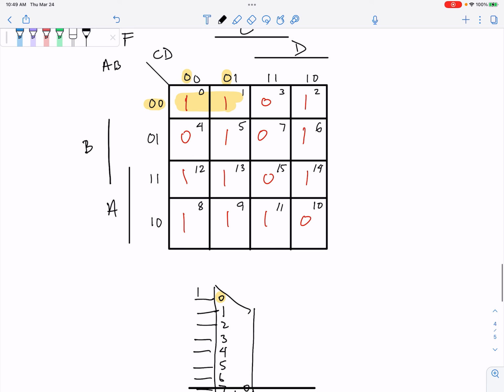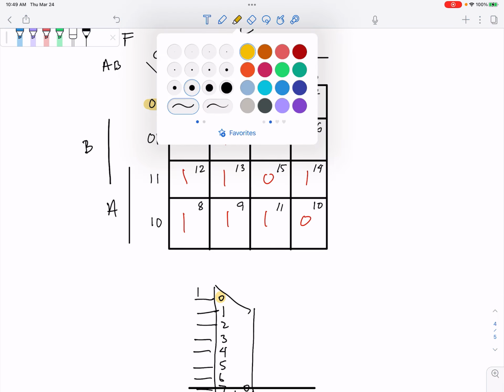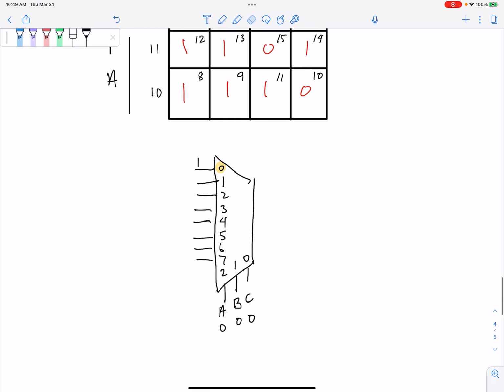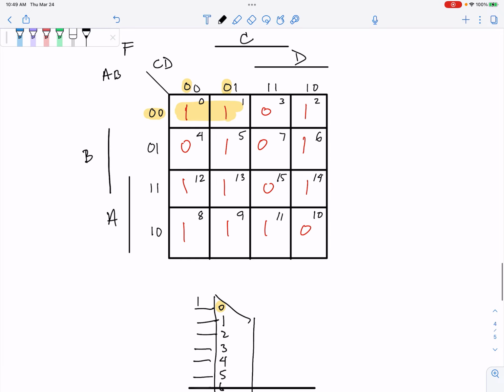Now let's go to data line 1. Data line 1 would be 0, 0, 1. So I'm looking on the Carnot map: where is 0, 0, 1? Again, A and B are 0, 0, and then I look to see where C is a 1, and C is a 1 here. So 0, 0, 1, that's these 2 squares on the Carnot map.